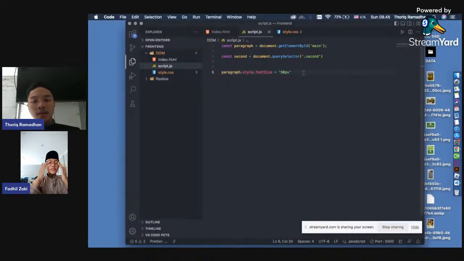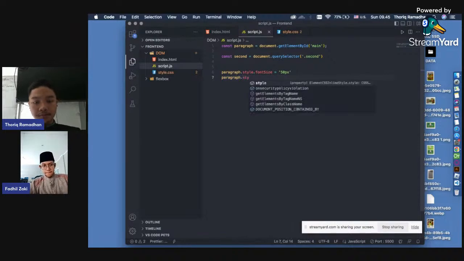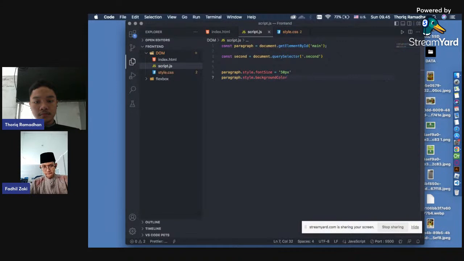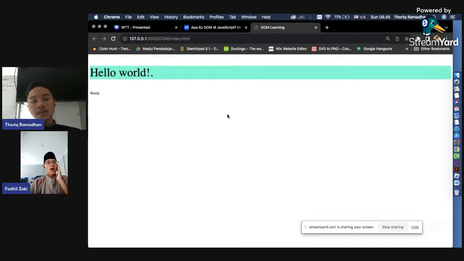Yeah. And then we try again paragraph dot style background color. Maybe like this. I don't know what the color is, so you need to research first. Yeah, it's like from before, but using JavaScript.